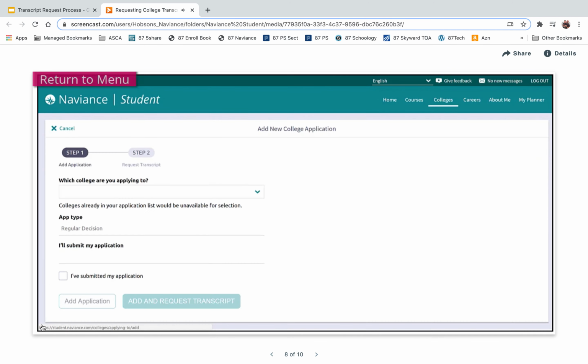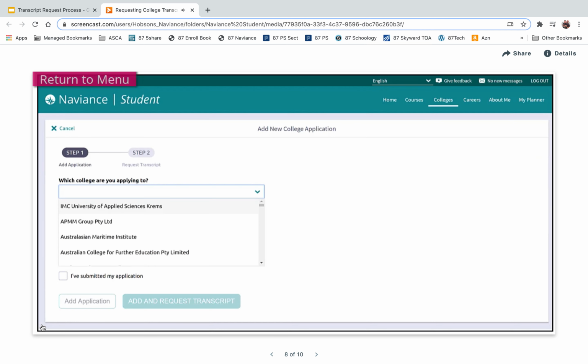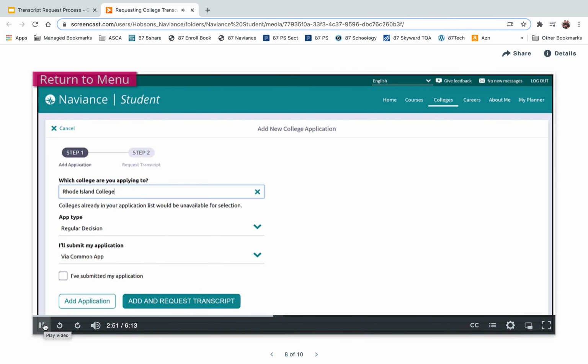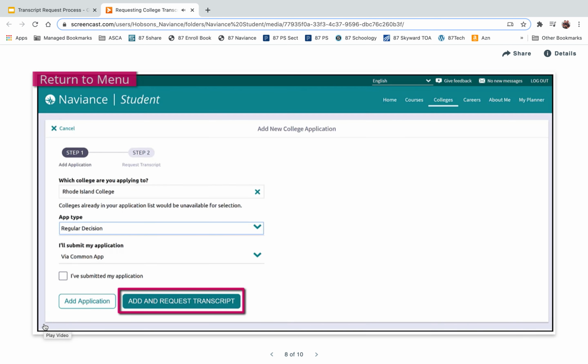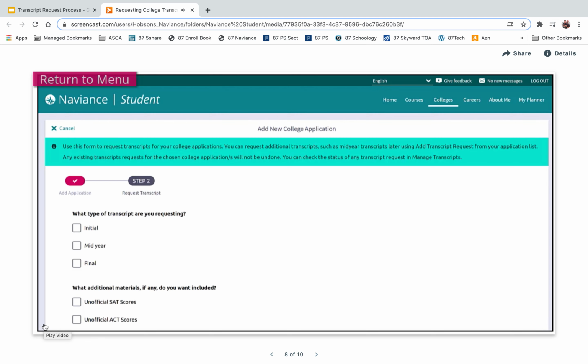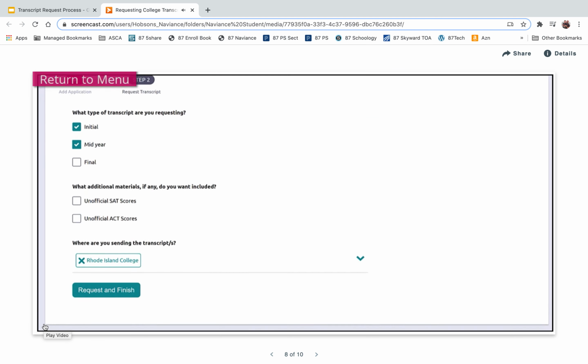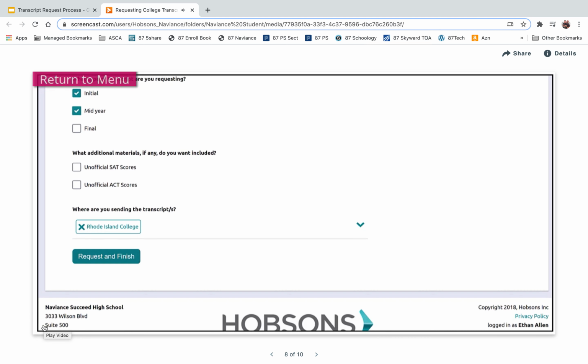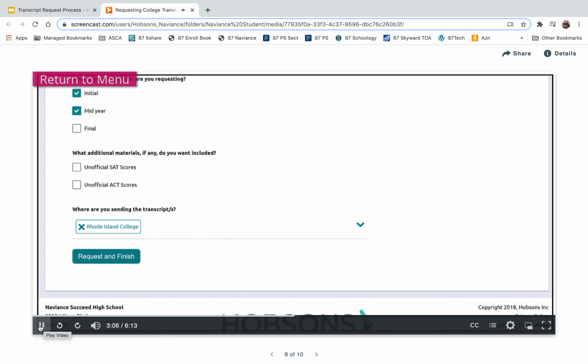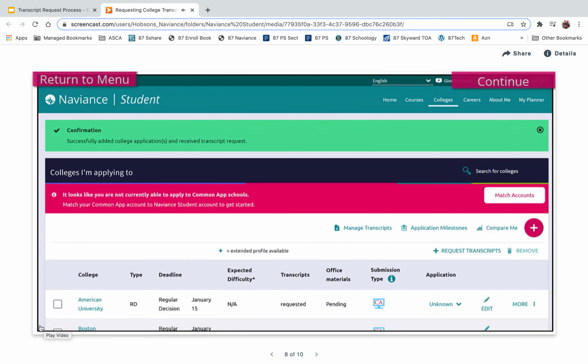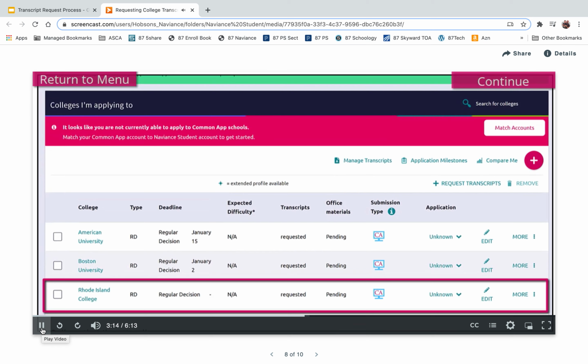Use the pink Add button to add a school to the list. Search for and select the college from the Which College Are You Applying To drop-down. Then, choose an application type and identify how you plan to submit the application. Click Add and Request Transcript. From the next screen, select a type of transcript, any unofficial test data, and then double-check you have the right college selected. When ready, click Request and Finish. The school is added to your Colleges I'm Applying To list, and the transcripts are requested as well.